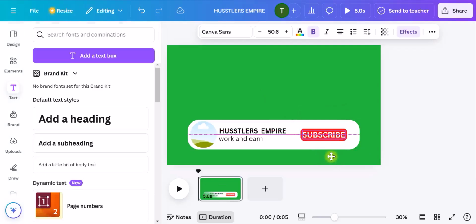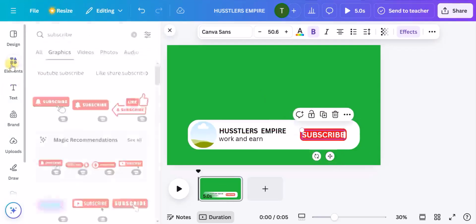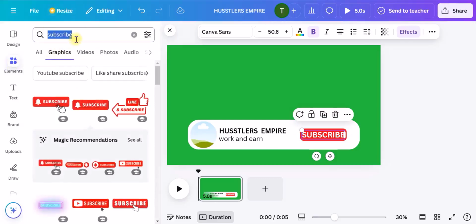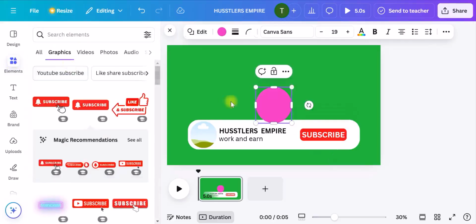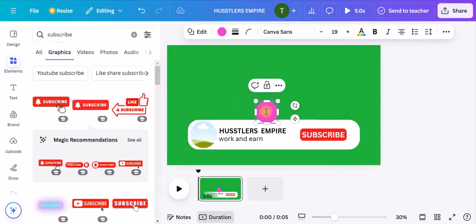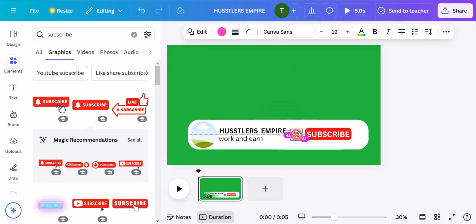Then after positioning it where we want, we just go back to the element tab and we search for circle. You can use the key C on your keyboard. So the background of this circle needs to be red. So you see it is still snapping. Sometimes this is not good. So you hold the control key, and then you position it where you want.